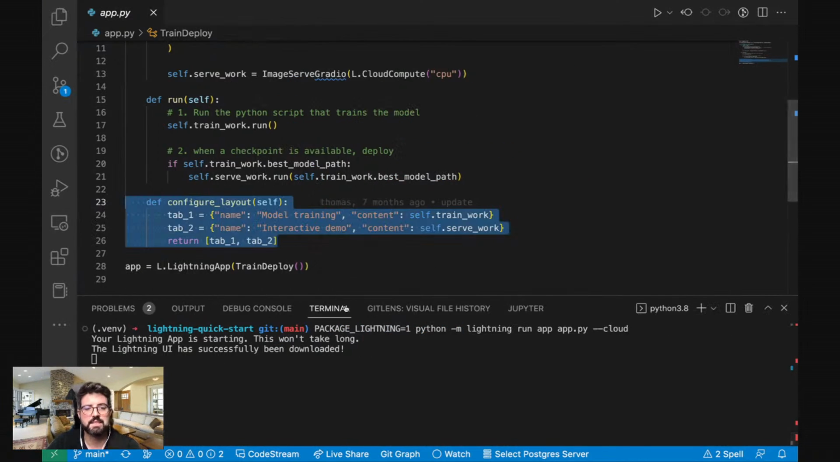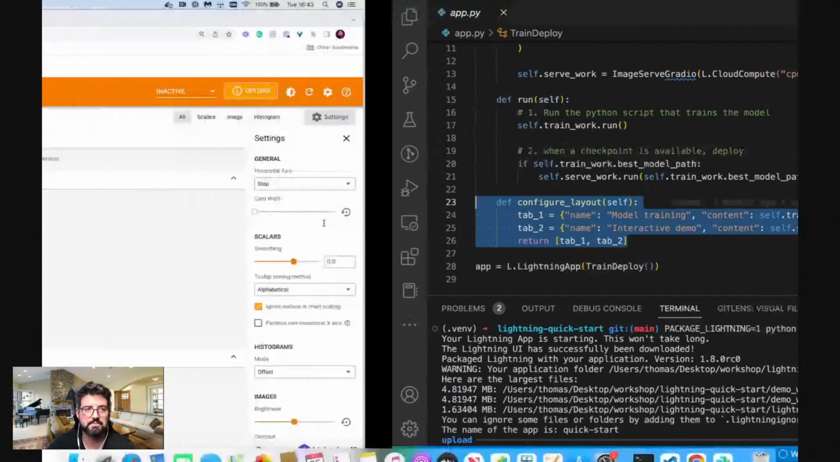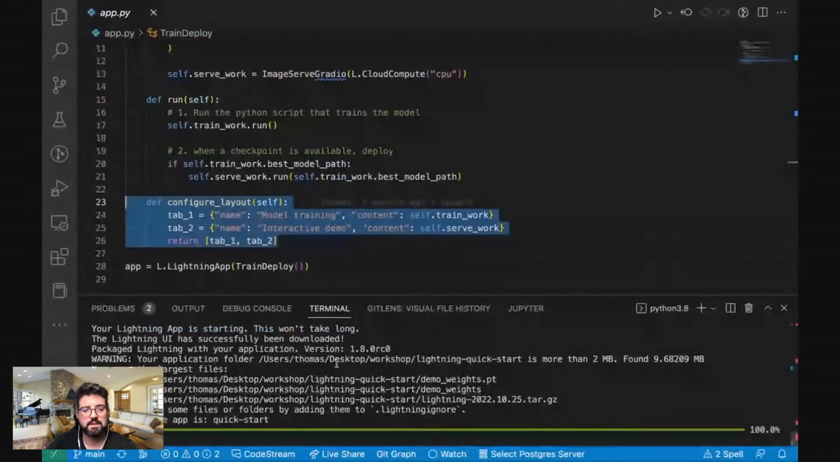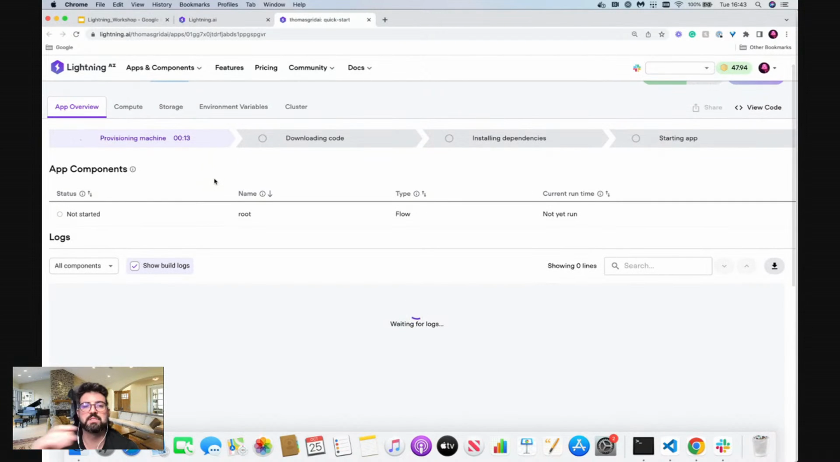So let's see. The way it will work right now is the files are going to be packaged and uploaded to the cloud. So the app is actually going to run, and the exact same behaviors should appear in the cloud. So if you have created your account and got your free credits, you can do the same as me, but with --cloud, and now the app is going to start in the cloud. And you're going to see the same as me. Quick start is starting. First, we provision the machine, we download the code, install the dependencies, start the app, and hopefully everything should go through.